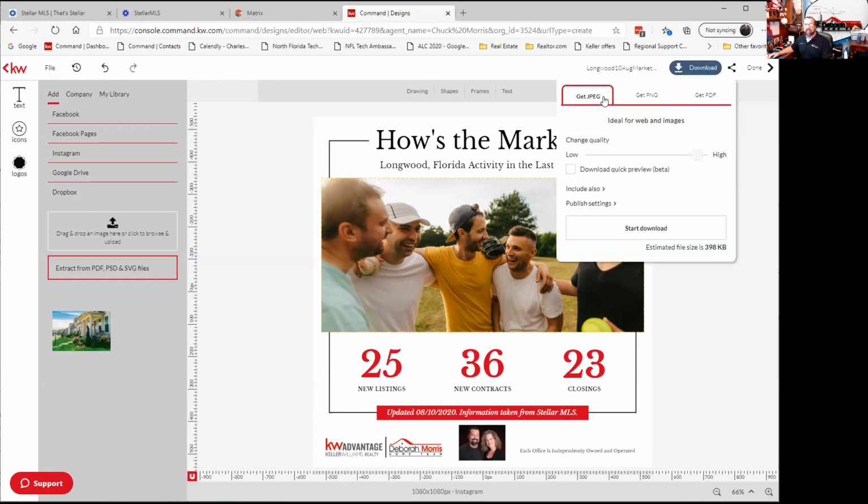When I click download, nine times out of ten I keep the quality high and get the JPEG. The reason I use JPEG is that I normally post these social posts on Twitter, LinkedIn, and Facebook, and they like pictures. So they like the JPEG. Some of the formats have issues with a high quality PNG, which is a portable network graphic file. That's the only difference. So a JPEG works.